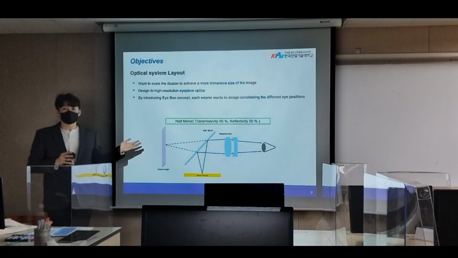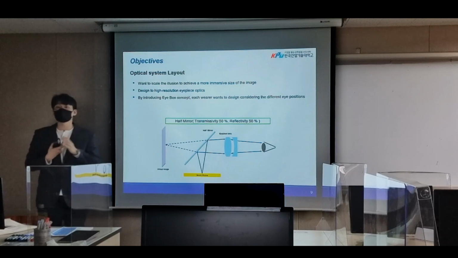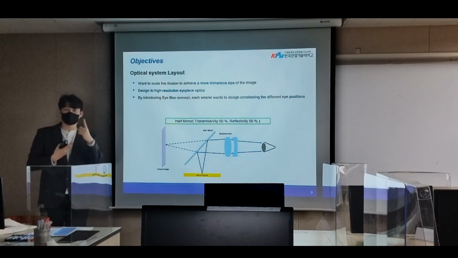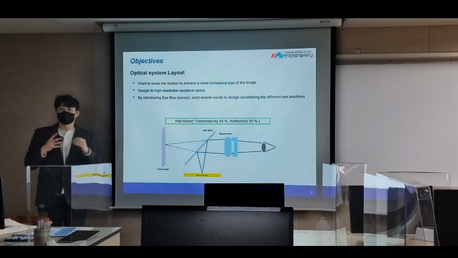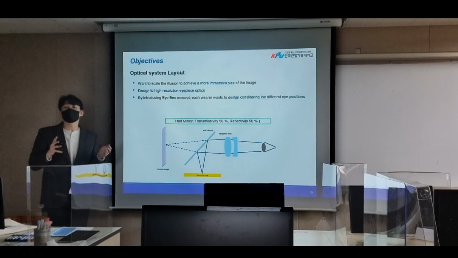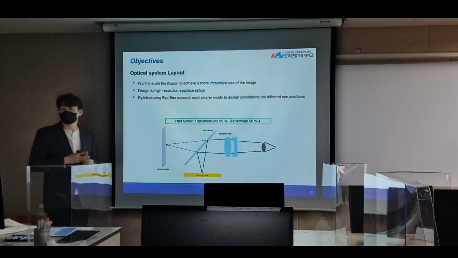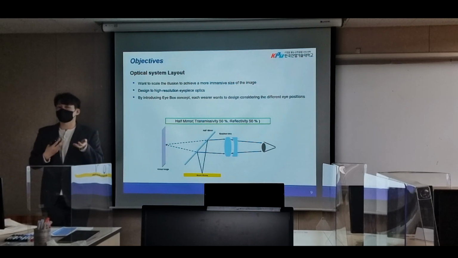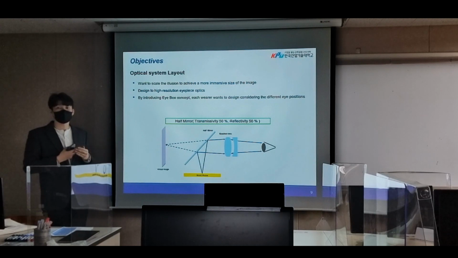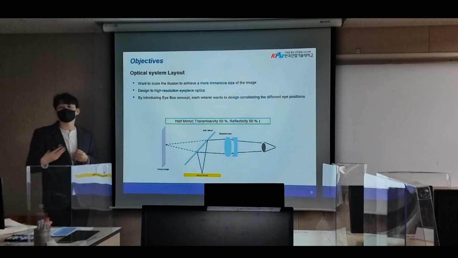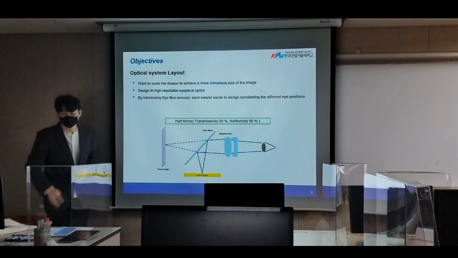The next is about optical system. This picture, the presentation you see here, is layout of the overall optical system. We are going to use 2 lenses and 1 half mirror for designing an optical system. We will design high resolution eyepiece lens to make quality virtual image. Also, we want to introduce the concept of eye box and proceed with the design considering the different eye position for each user.